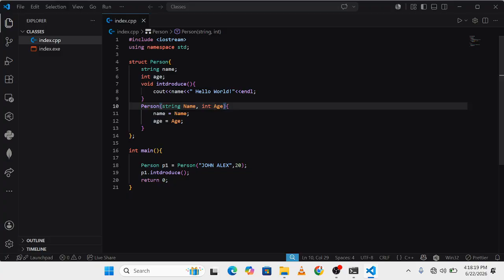And what is the difference between structure and class in C++? As I told you, a structure is like a class, a collection of data and methods, but unlike a structure, in a class we have three access modifiers: private, public, and protected. In a structure data are always public, while in a class data are private by default.